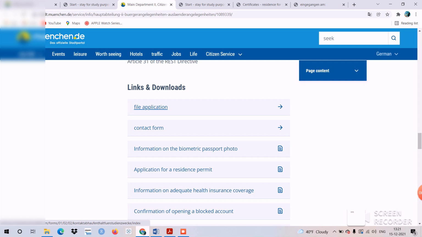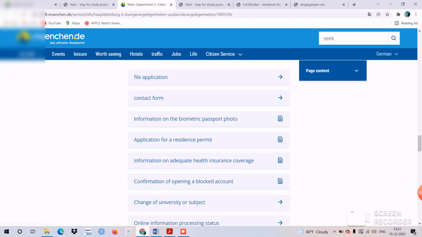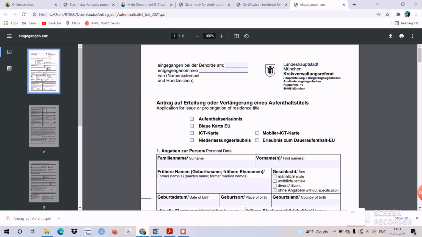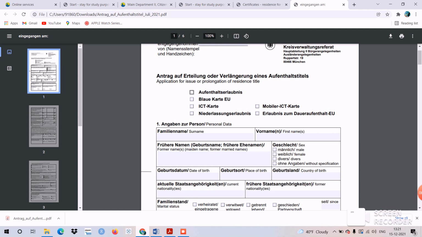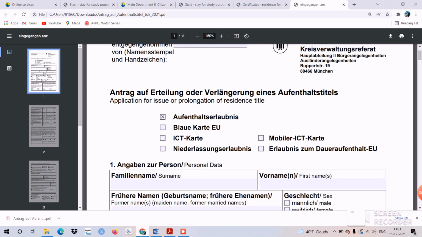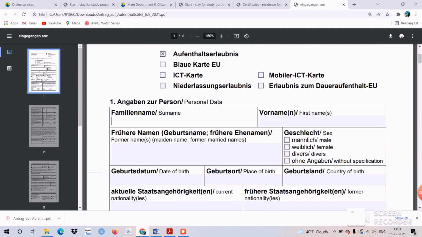The application form is here. You can download the application for residence permit. If you click on this, it will be downloaded. I have already downloaded that. So this is the form you have to first fill out. So here you have to click on this. I hope you can see the screen properly. Yeah. So you have to click on Aufenthaltserlaubnis, residence permit. Then here you have to put your surname, XYZ, and so on, your first name. Put your surname and your first name as stated in your passport. So do that.